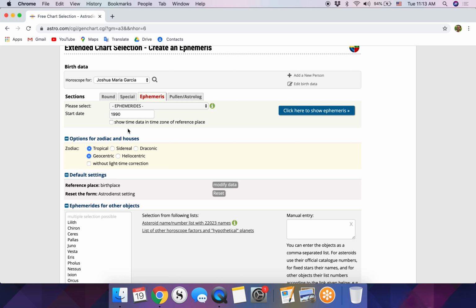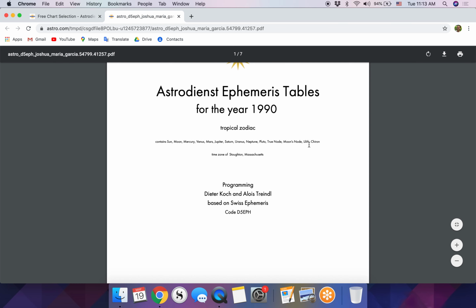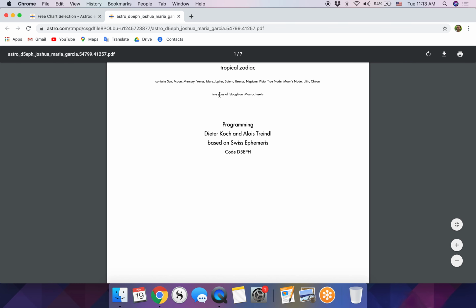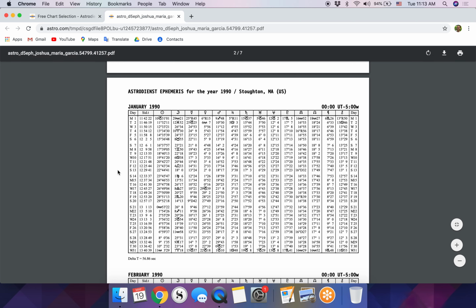Okay, so Ephemerides. 1990, the year I was born, and I'm going to use show time data in time zone of reference place. That's super important because that's the place I was born. I know that because in my default settings, reference place is birthplace. We're going to come back to that in a minute. Okay, click here to show ephemeris. Here is an ephemeris for the year 1990, and you'll see time zone of Stoughton, Massachusetts, my birthplace, there as the reference place. Great. So here we are.